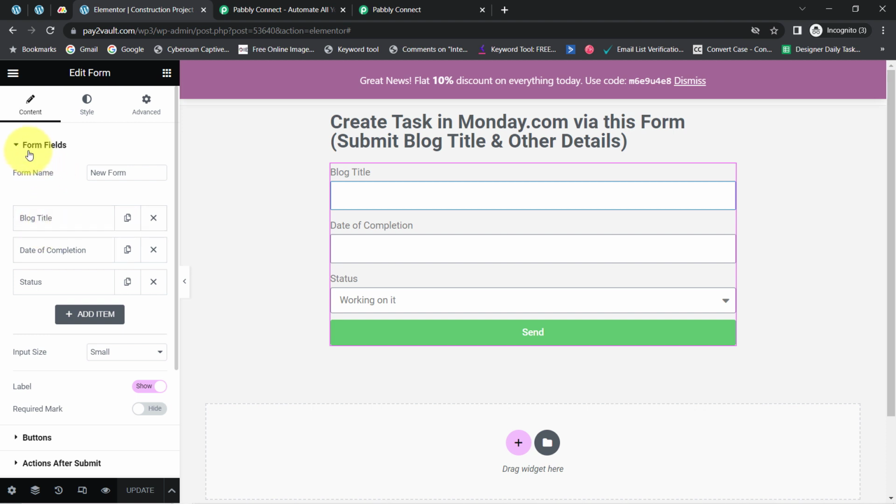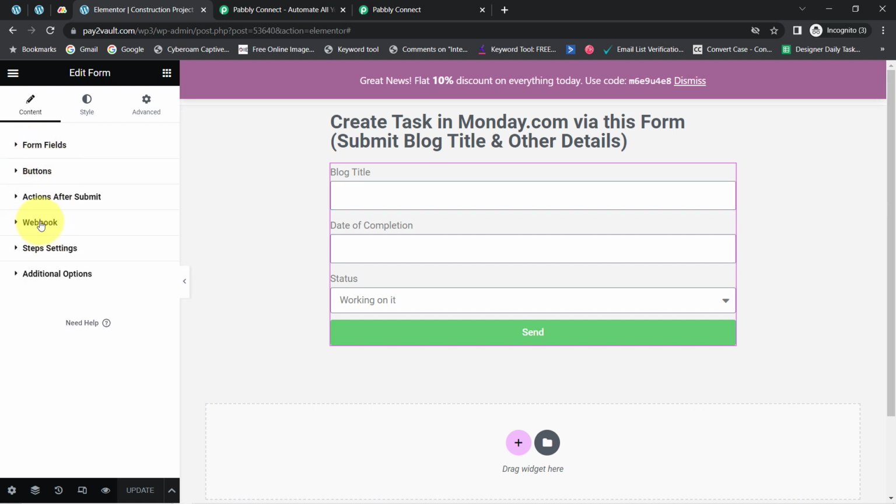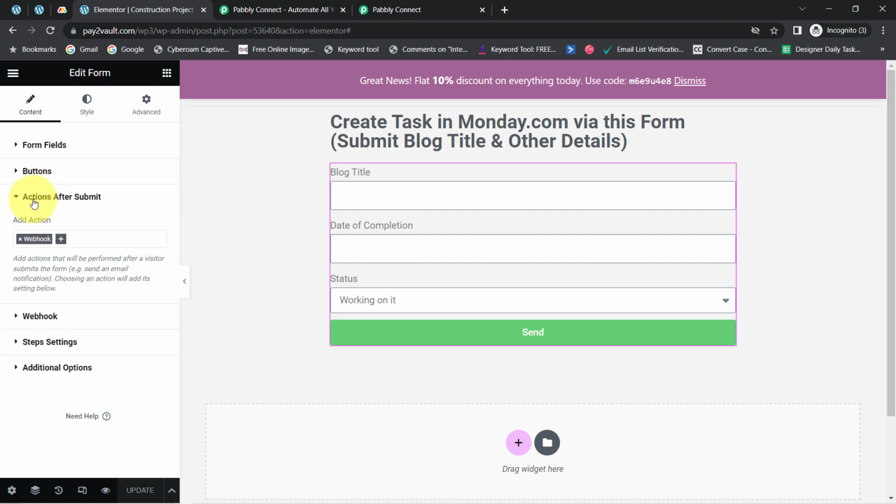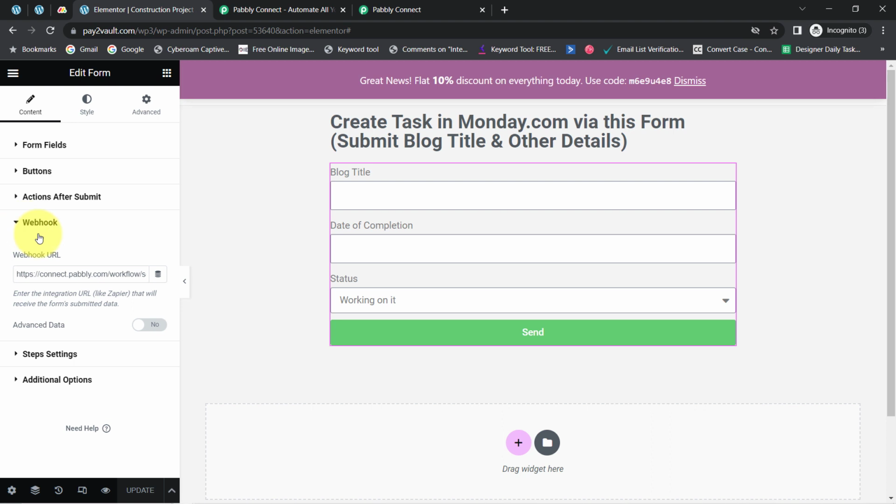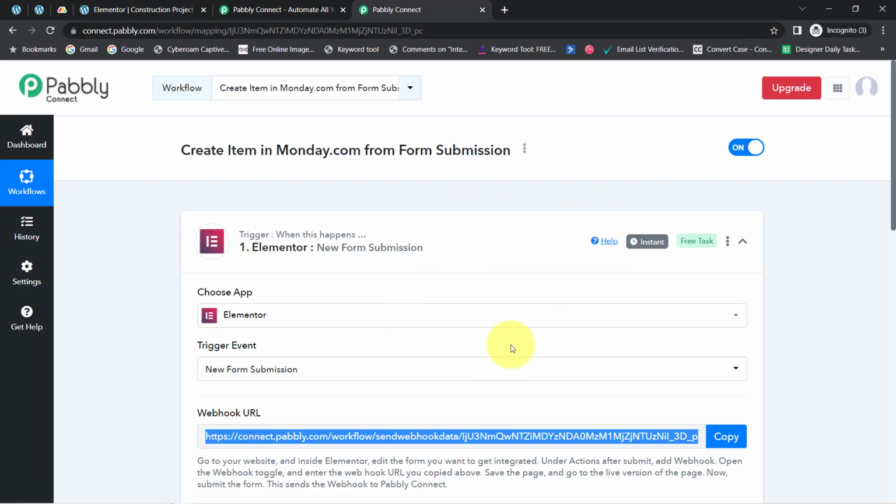Here you can see several options are available. You will have to select this webhook option. Firstly, make sure that you select the webhook option here. Basically it is asking what action should be performed after the form submission. So here I have selected that the webhook option should be enabled, and here you can see this is the webhook option. Here I am going to paste the same webhook URL which we have received via Pabbly Connect.